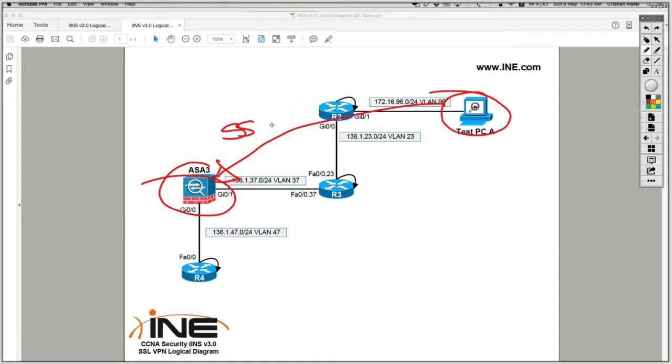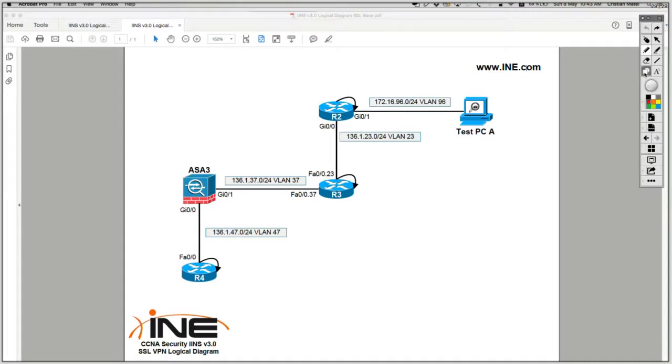Then what's going to happen is that between the client PCA and the VPN gateway ASA3, the negotiation happens over TCP, and once we have negotiated the tunnel, and if we also negotiated DTLS, then between TestPCA and ASA3, we're going to have actually two tunnels.